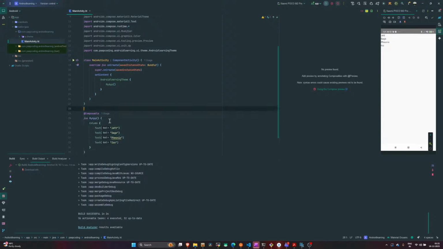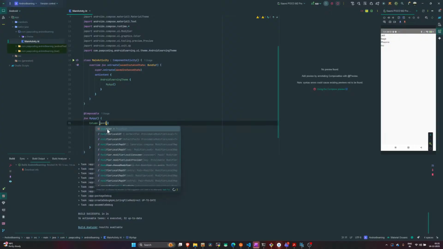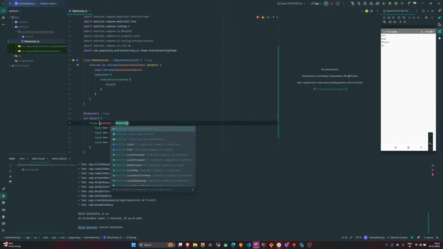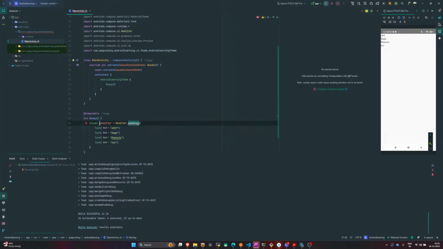And for adding the modifier in this code, we have to use the rounded brackets. Modifier equal to modifier dot padding of how much? Let's say I'm adding only the top padding of 24 dp.